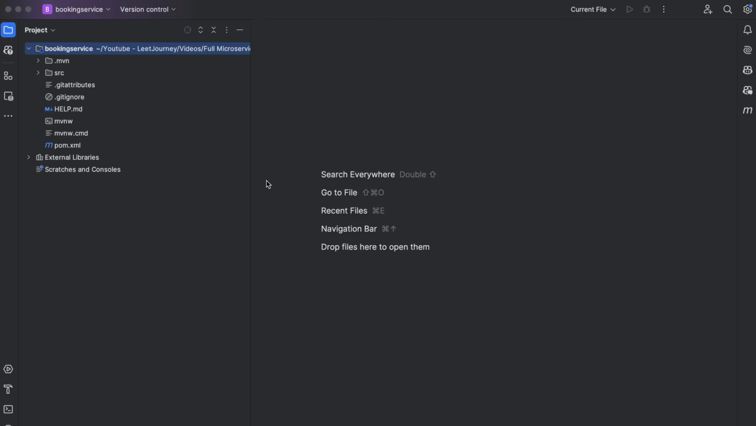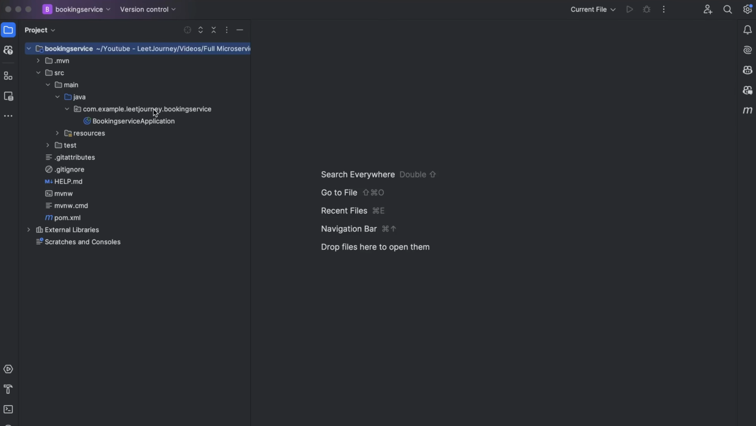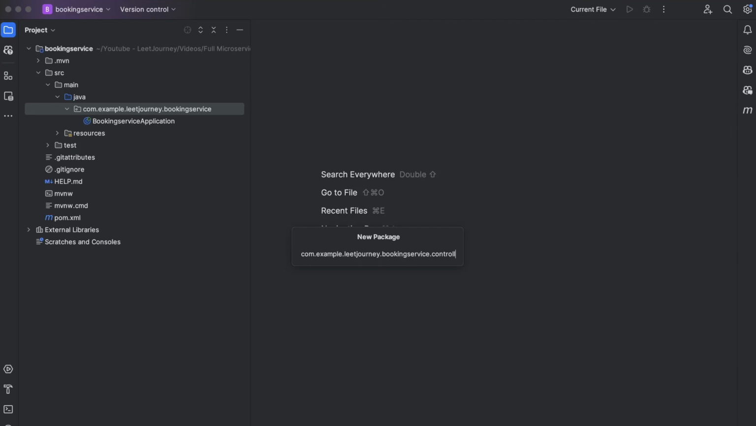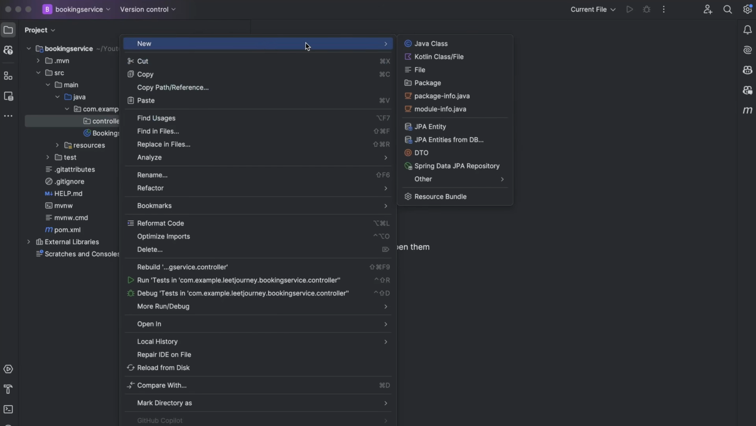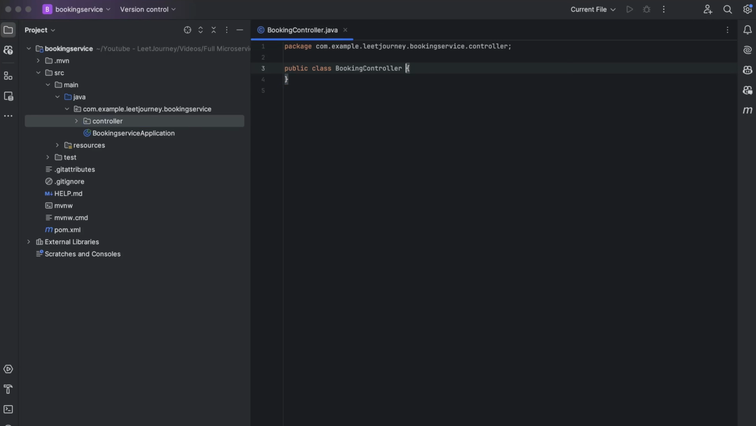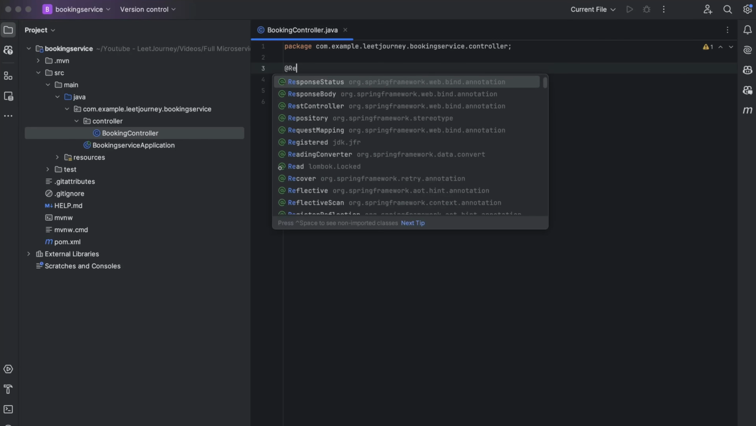I have opened the booking service project we just downloaded in IntelliJ. The first thing we need to do is do something very similar to inventory service. So we're going to have an endpoint people can call to do a booking. Let's start by creating a package where we are going to have our controllers. So right click, new package, and we'll call it controller. In here, we're going to create a new Java class, which is going to be called BookingController. This is going to be a REST controller.